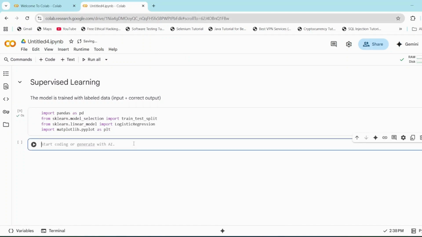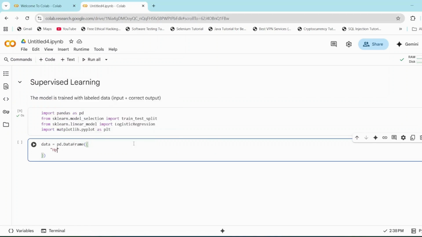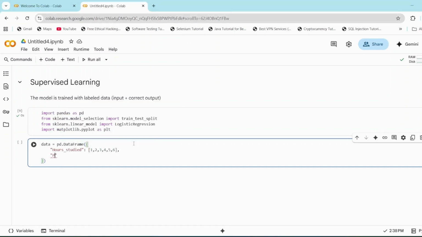Now it's time to create a small dataset. We have 2 columns, hours studied and pass or fail. Hours studied is our input and pass or fail is our output label. Here 0 means fail and 1 means pass. This is called the label.